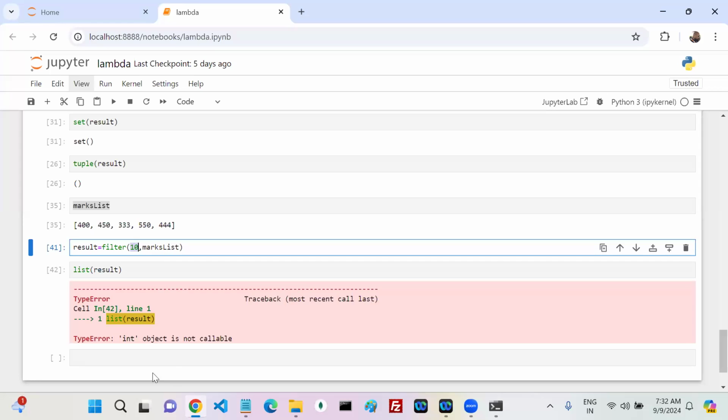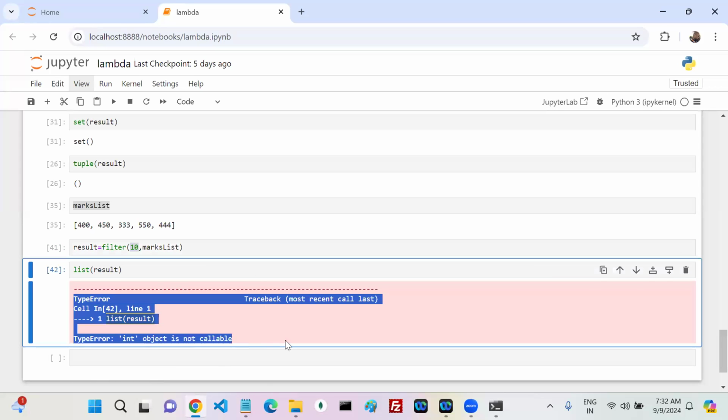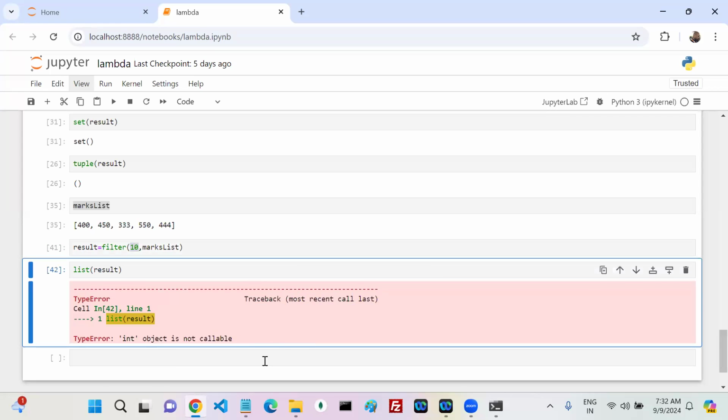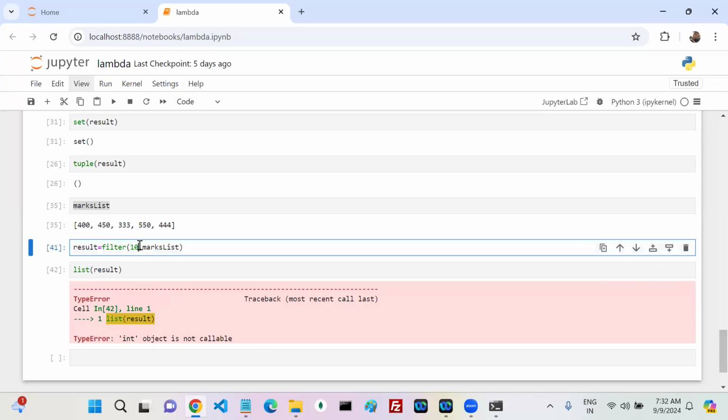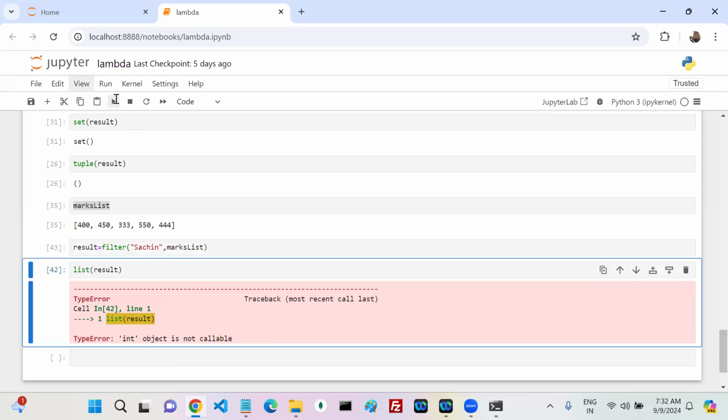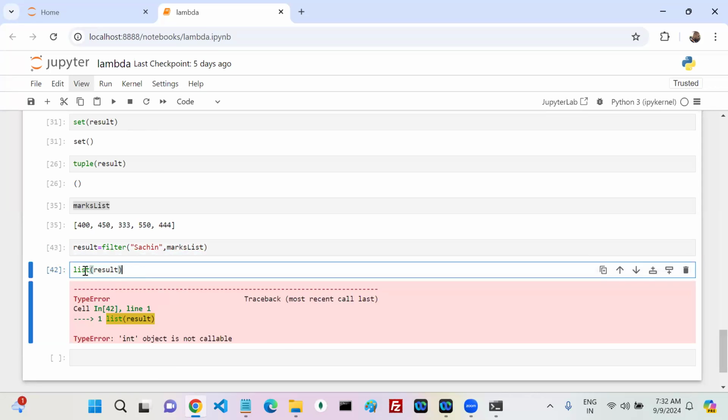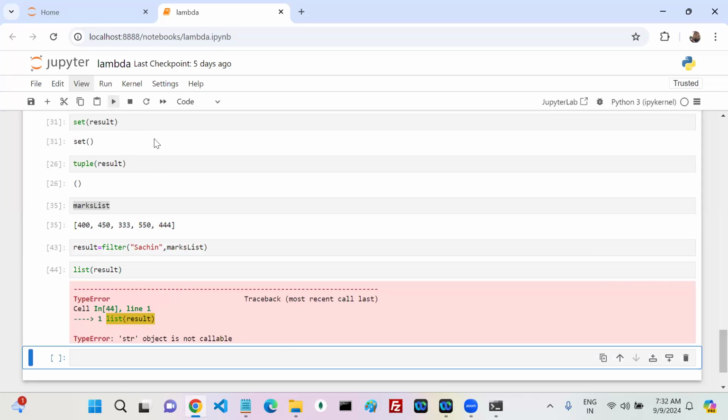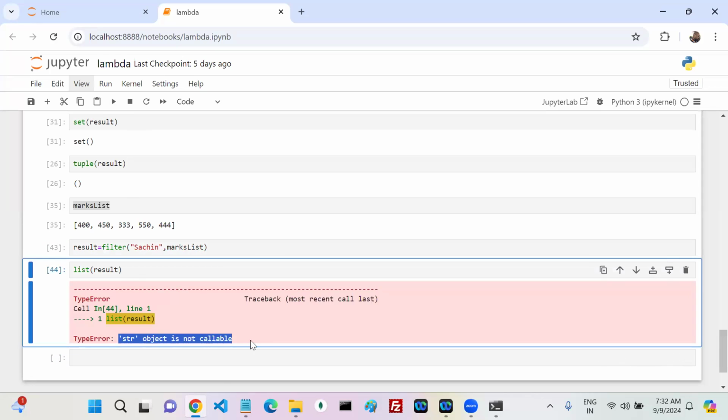At the same time, by seeing this particular error message, you can understand what "integer object is not callable" means: whether this is able to be called or not. Now, if I write like this, can I run this? Now you do not get the error. But at the time of converting into a list, see: string object is not callable.